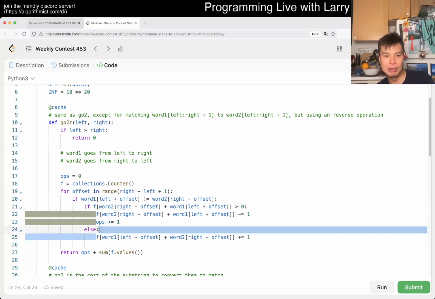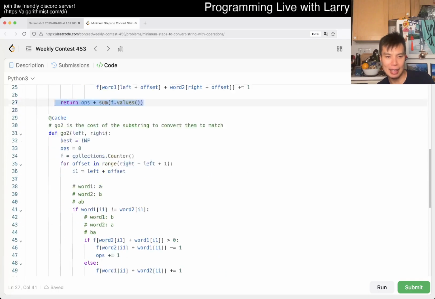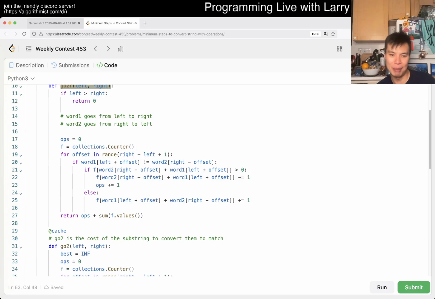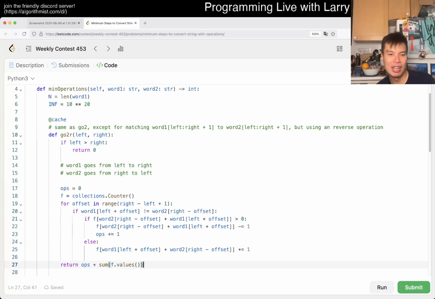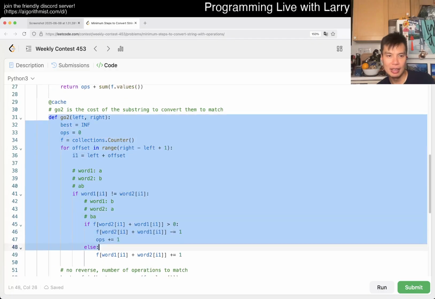Add operations, keep track of stuff, return the number of operations, and keeping in mind that I have a +1 here for the reverse operation, and then the cost of just matching them after we reverse them, even though I guess we can put the +1 here as well. I don't know. But as you can see, this is linear, right? Going from left to right. This is linear, right?